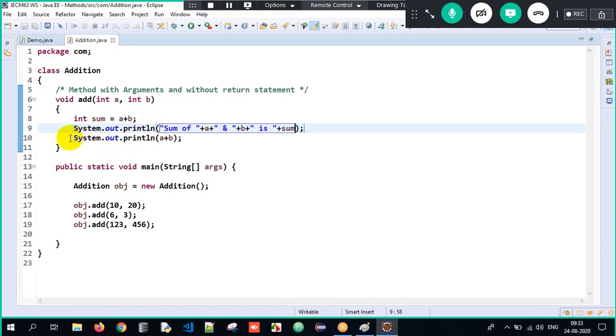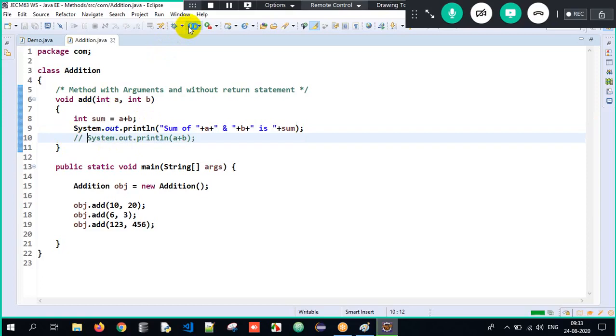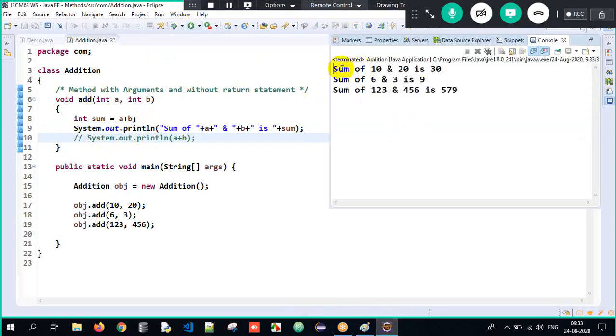I'll just comment out the earlier statements. Now when I execute it, look at the output I get. Sum of 10 and 20 is 30. Sum of 6 and 3 is 9. Sum of 1, 2, 3 and 4, 5, 6 is 5, 7, 9. Got it? So we can do it in a beautiful manner as well.